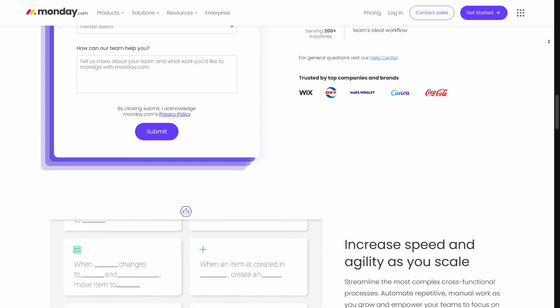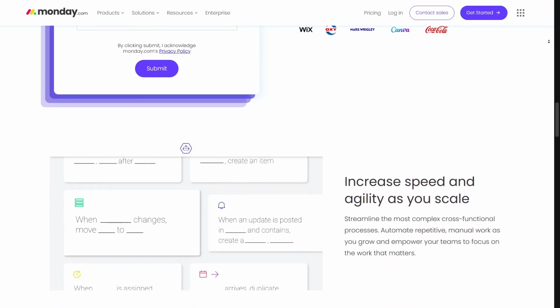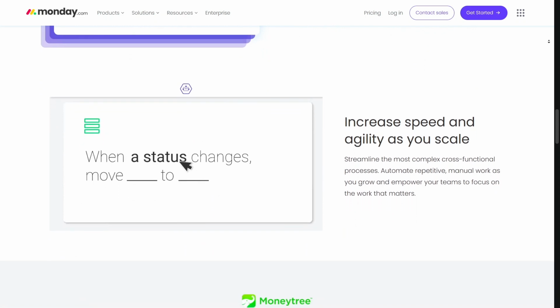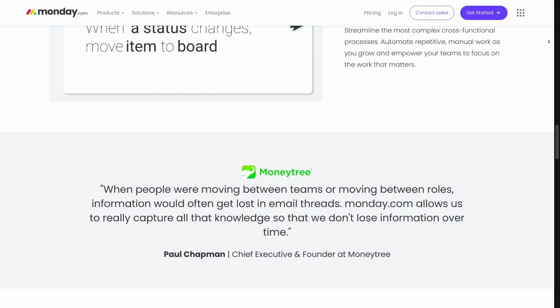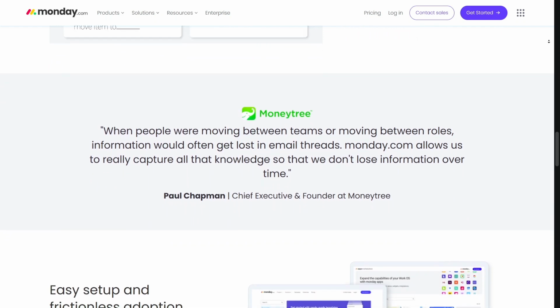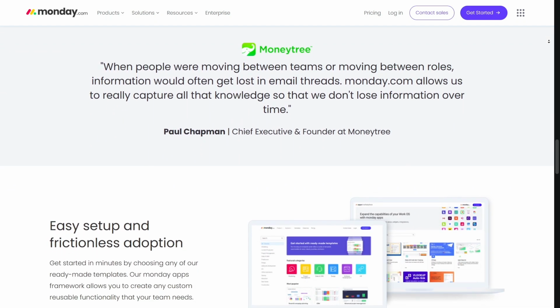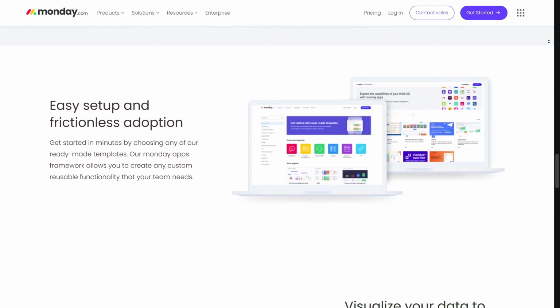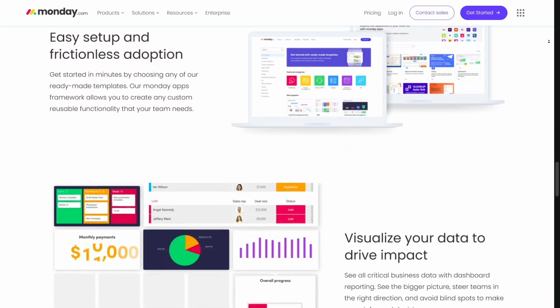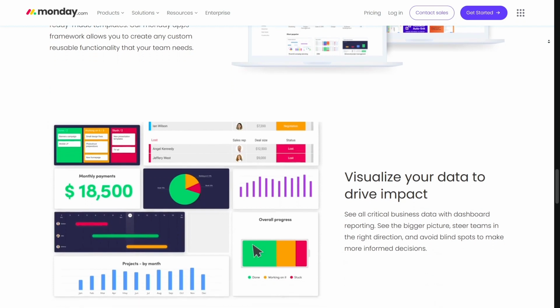To sum it all up, Monday.com is a powerful, flexible, and well-designed tool that brings organization and clarity to your daily work. Whether you're a startup, a large enterprise, or just looking to stay on top of personal goals, Monday gives you the tools to do it better. And with all the customization options, you can shape it exactly to how you work best.